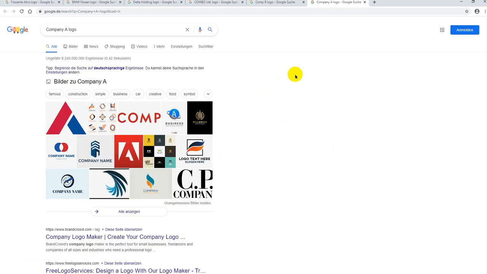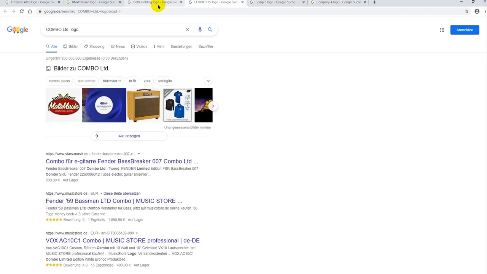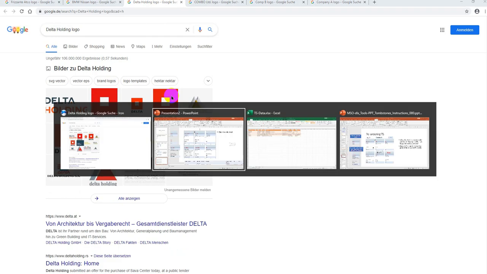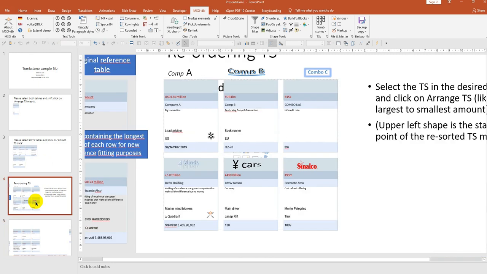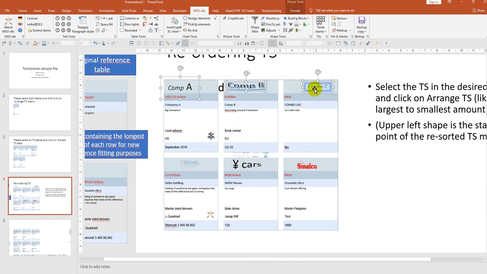So that opens an internet browser with the searches for the company logos. You see, my work is expedited one more time. Here we already have the logos. These still need to be placed. With a native function, I can even expedite this part. Now, these tombstones shall be reordered by the transaction amount.